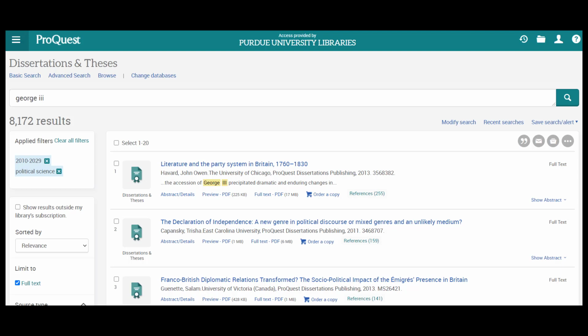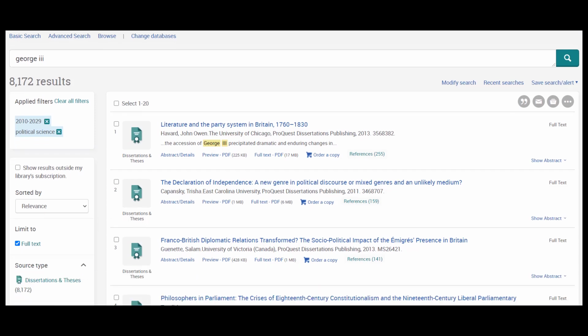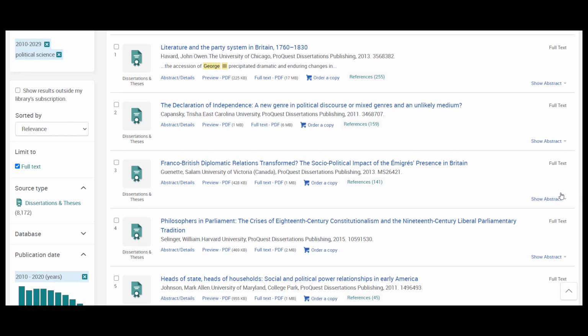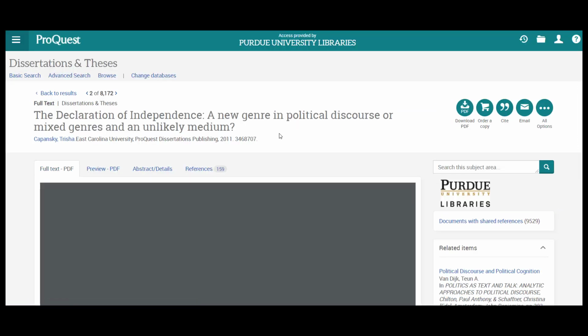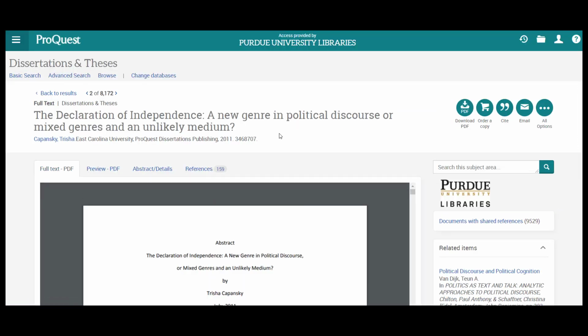Once you have narrowed down the results, review the items to see which will help with your research. If the item fits what you are looking for, click on the link for the full text PDF. To download a copy of the resource, you can either hover over the top of the PDF screen or click on the Download PDF button to the right side of the screen.